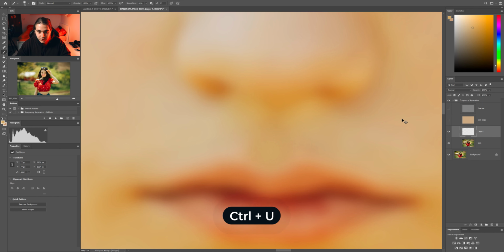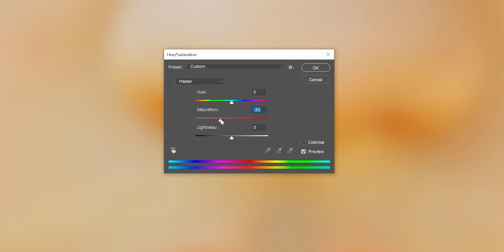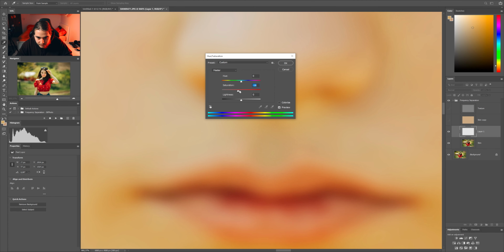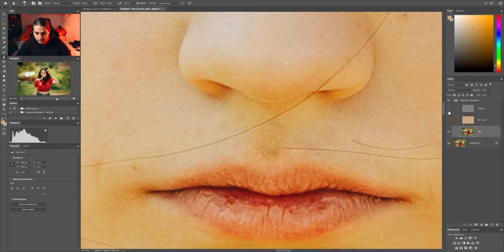By pressing Ctrl U, you're opening the Hue Saturation tab, and here I want it a little bit more desaturated, a little bit more red, not that much, like that. By pressing Ctrl E, you're merging the layer you've selected with the one below it. By pressing S, you're choosing the clone stamp, and I will try to do it the best way possible.